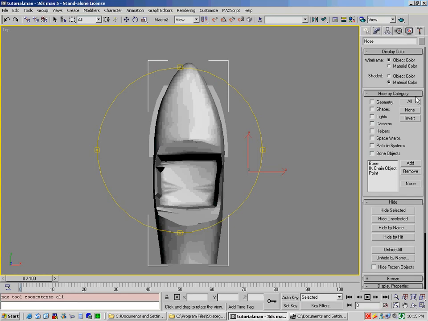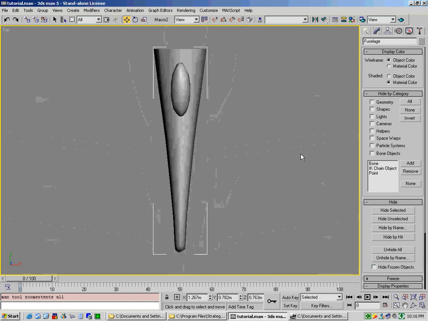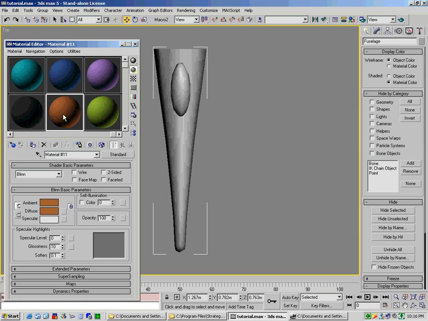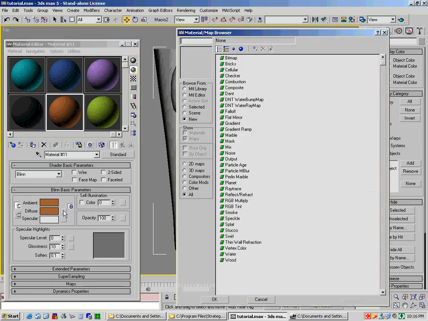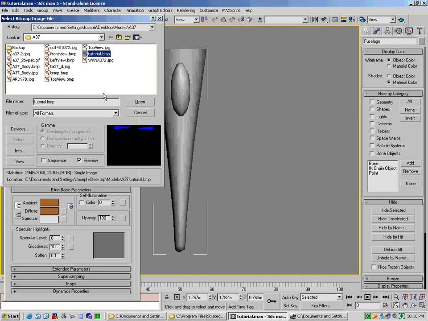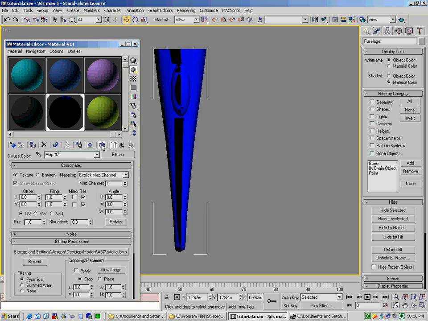Now we've created a tutorial.bmp file. So we'll go back to Max, and we're going to unhide all. We're going to select our fuselage again, and hide unselected, just so that we've got only it on the screen. Then in the material editor, I've got some in here, so I'll just create a new one. We're going to create a material, so we'll select that one, go to diffuse map, go to bitmap, and select tutorial.bmp. Now you'll notice here it shows the blue on there, so we double click on it, and we can now drag that, if you wish, right onto our fuselage, and highlight it, and it'll be blue.